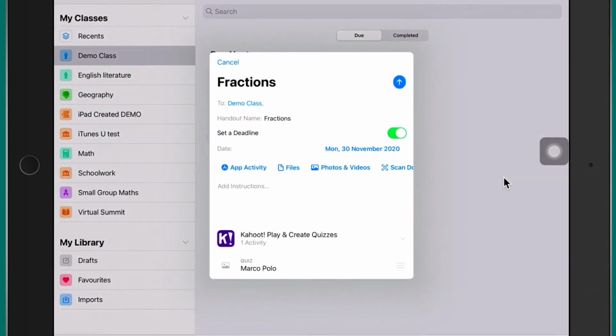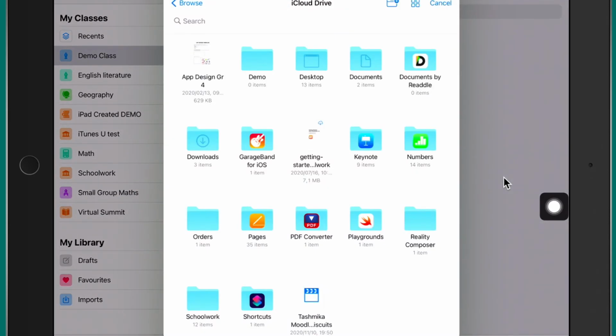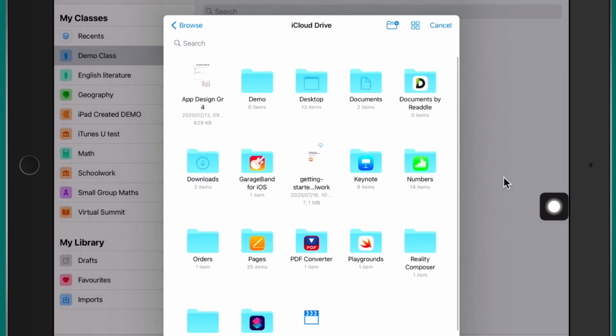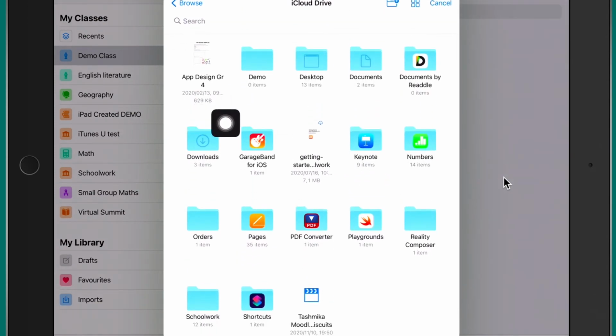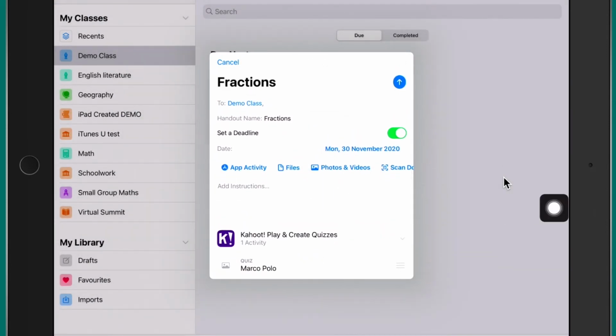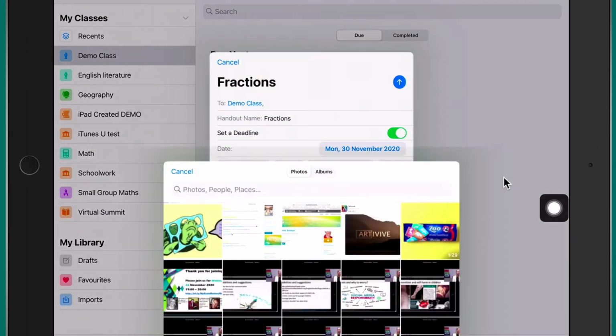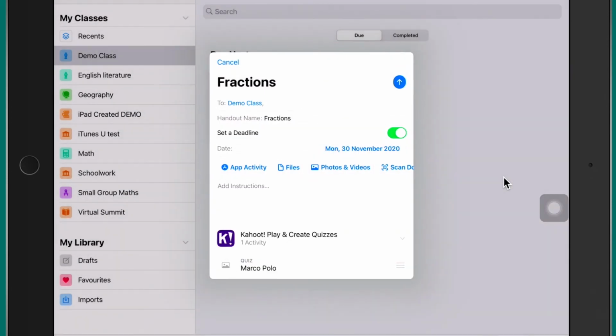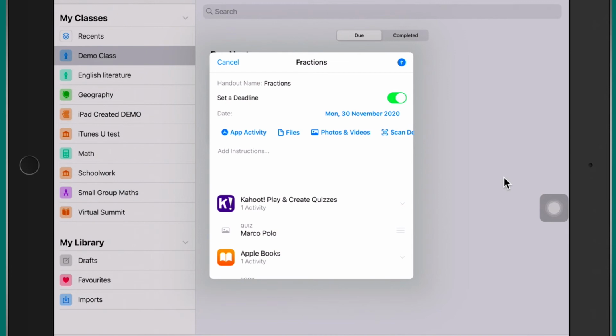It brings up the handout, and at this point, if you wanted to, you could change the due date, and you could then go in and add further app activities. And in this case, I'm going to show you where we can add files. So if you tap on files, you can then navigate to specific files that you want to attach to that handout. In this case, I'm going to choose the app design, and then we can also go in and attach specific photos that you want them to look at, or video content. You can then go in and scan a document.